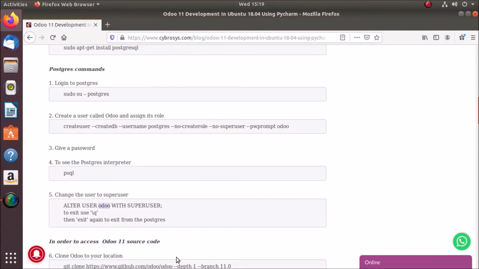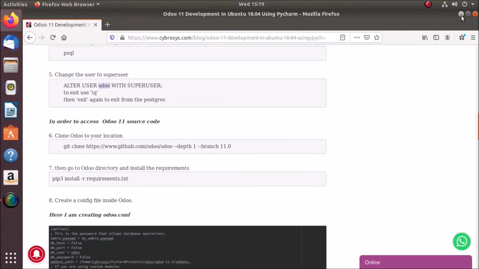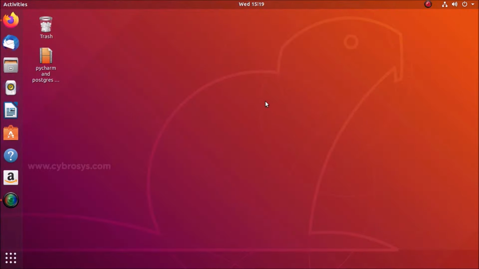Then now we have gone through all the process where we can install the PyCharm Community Edition and install and configure PostgreSQL for Odoo development. So that's all for this video.